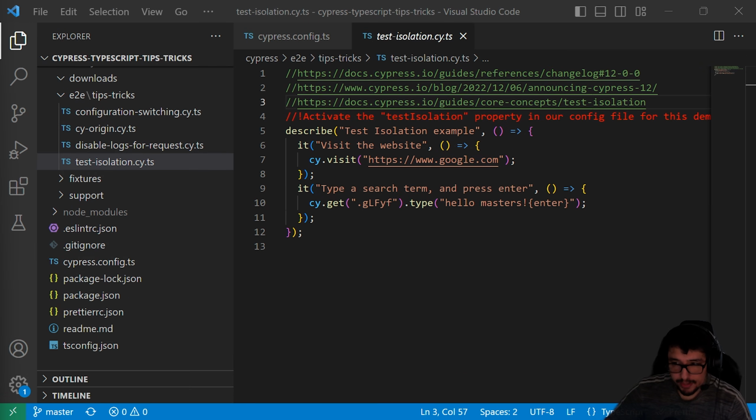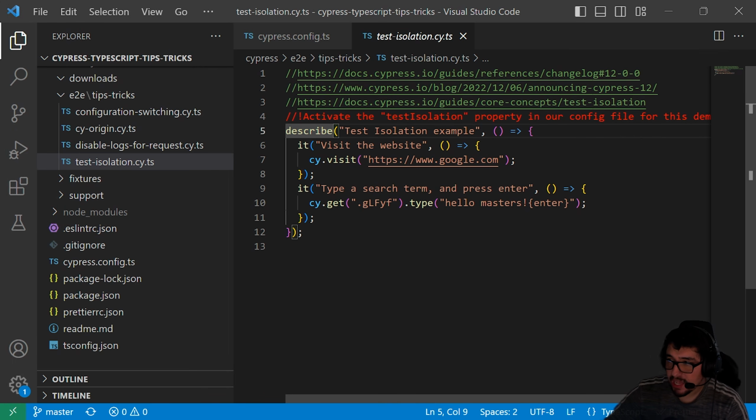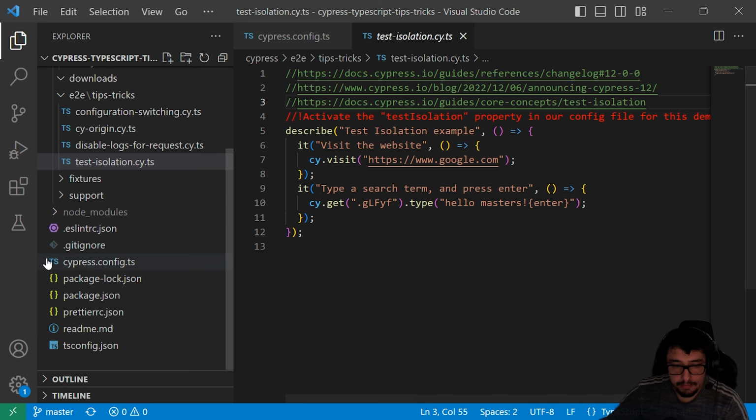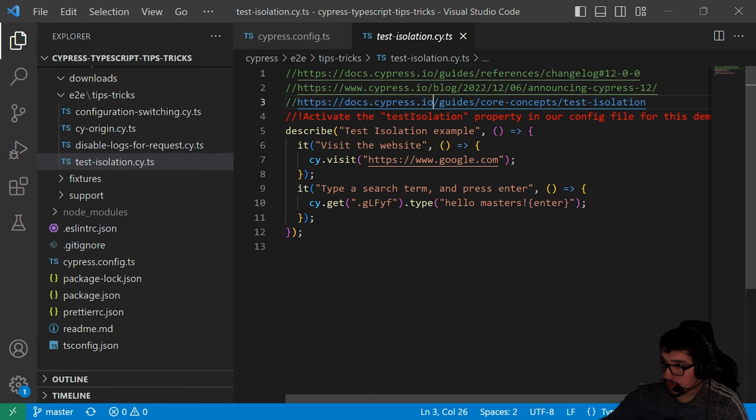All right, masters, let's understand the test isolation example that I have for you today. You're gonna have a lot of information to read here in the test. You can access, for instance, the changelog, the announcing Cypress 12, and also a test isolation full article understanding what is going on there. But let me give you an introduction. I'm gonna open this link, and let me explain what Cypress is trying to explain with this.